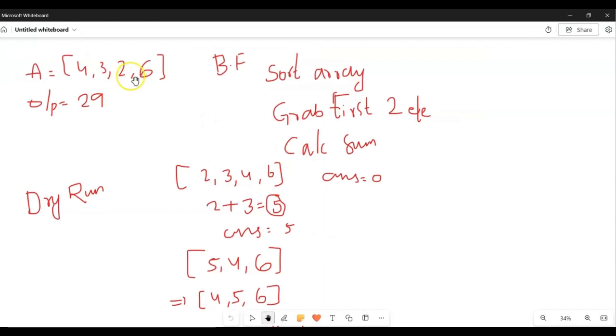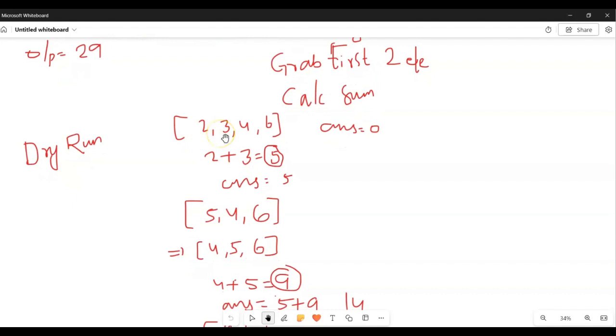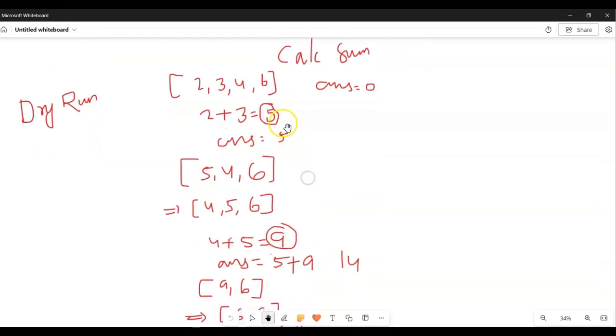So here I've written the array, and the brute force approach here is to run a loop, and inside the loop we'll sort the array, grab the first two elements, calculate the sum, and push that sum into the array again, and we'll add all the current sums to our answer variable. So at the first iteration, the first two values would be our two minimum elements. We have calculated the sum, which gave 5. We have stored it in the answer variable and again pushed 5 into the array.